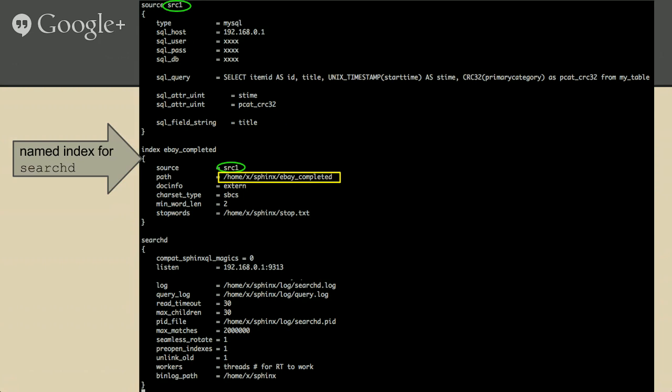The source is src1, which was defined up here. So I'm using that MySQL database and select statement as my source data. And then this other stuff is just attributes, it doesn't really matter. But I did want to point out the min word length and stop words. This is used if you wanted Sphinx to give you a frequency analysis of the keywords of the data that you're indexing.